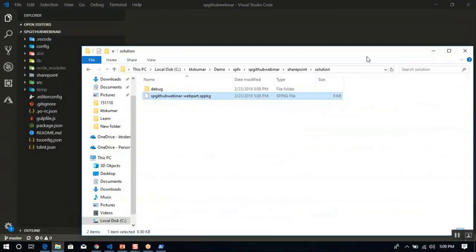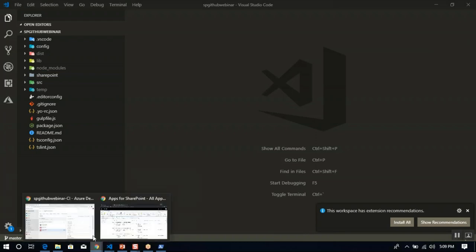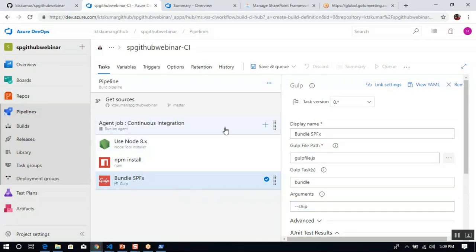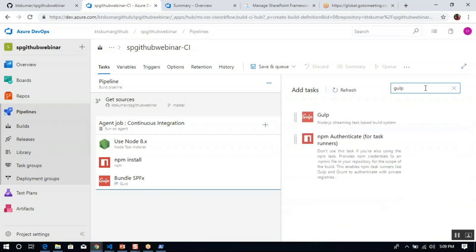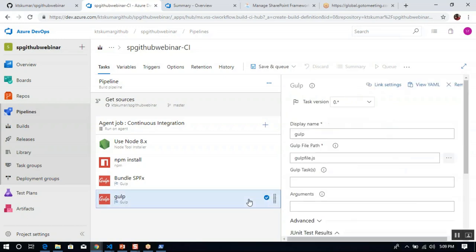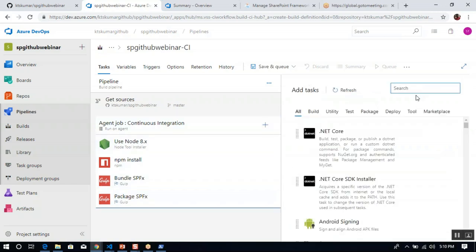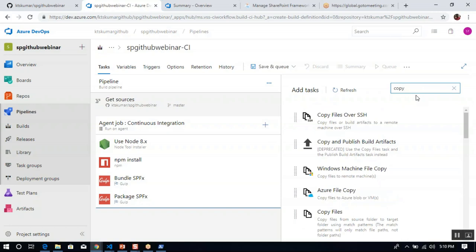Okay, this is what I'm going to do in the Azure pipeline. This is done, and then I'm going to have another gulp task: gulp package-solution --ship. And then adding another task for copying this package to the Azure artifacts.